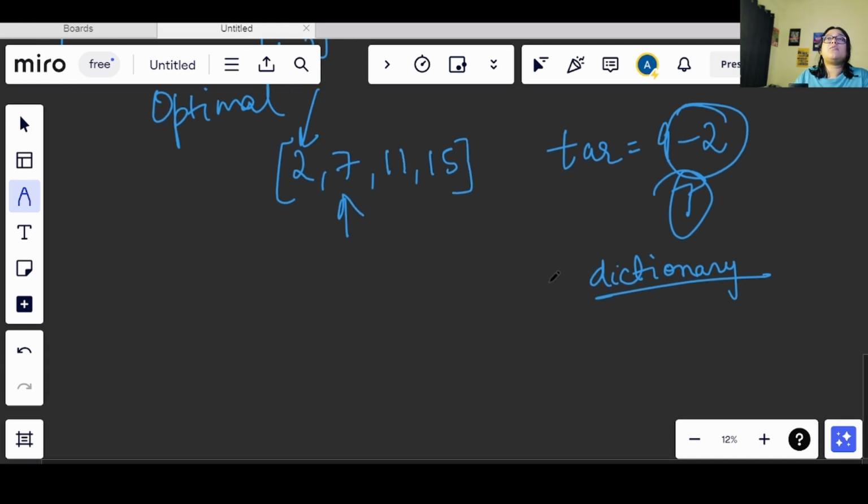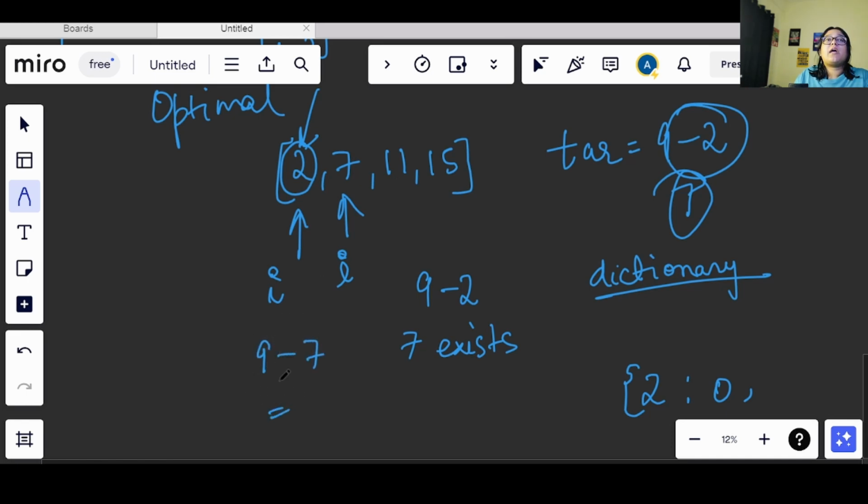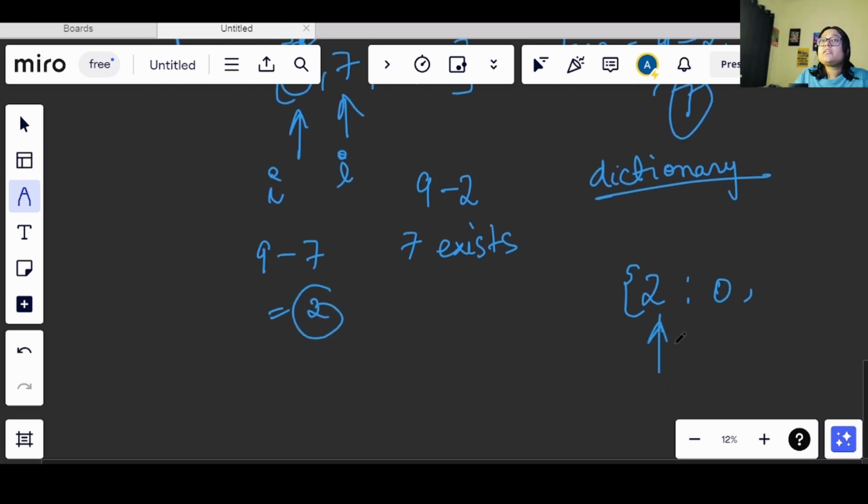So now let's say my pointer is here. Okay. So I will check if 9 minus 2, that is 7, exists in the dictionary or not. It is not existing. Then I will add this 2 in my dictionary along with the index. Okay. So now my dictionary is containing 2 along with index 0. Now my pointer will move to 7. Now I will again subtract and see if 9 minus 7, that is 2, exists in my dictionary or not. It is existing, right?